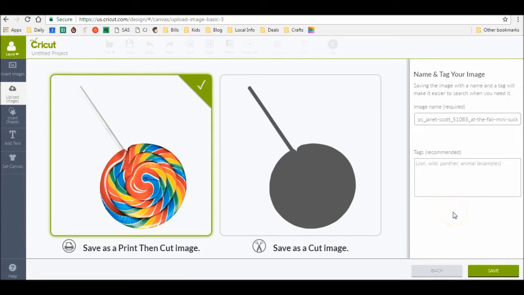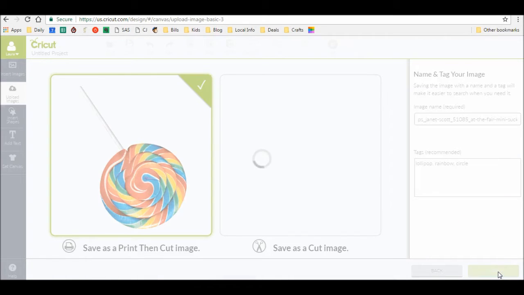This is the time where you want to add tags if you need them. So for this one, I'm going to type in Lollipop, Rainbow, and Circle. So this will make it easier to find this image later down the road if I want to use it again in a different project. So then you're going to click Save, and this will save your image into your image folder on Cricut Design Space itself.